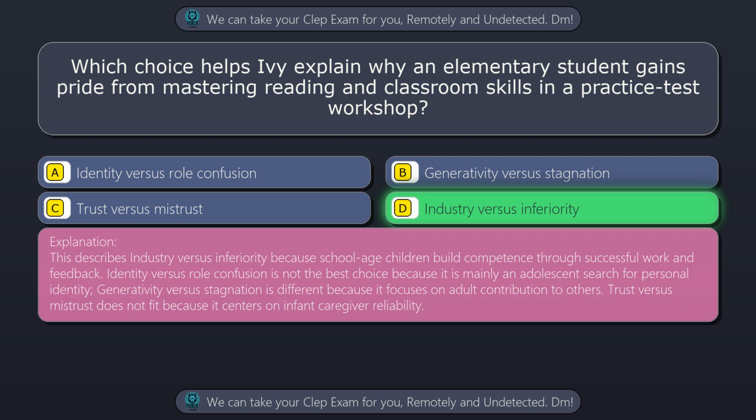This describes industry versus inferiority because school-age children build competence through successful work and feedback. Identity versus role confusion is not the best choice because it is mainly an adolescent search for personal identity. Generativity versus stagnation is different because it focuses on adult contribution to others. Trust versus mistrust does not fit because it centers on infant caregiver reliability.